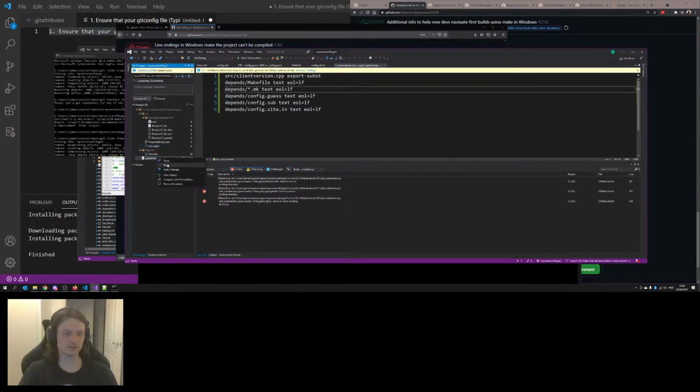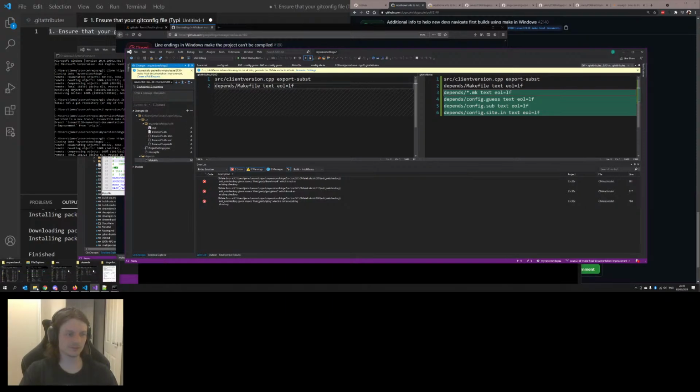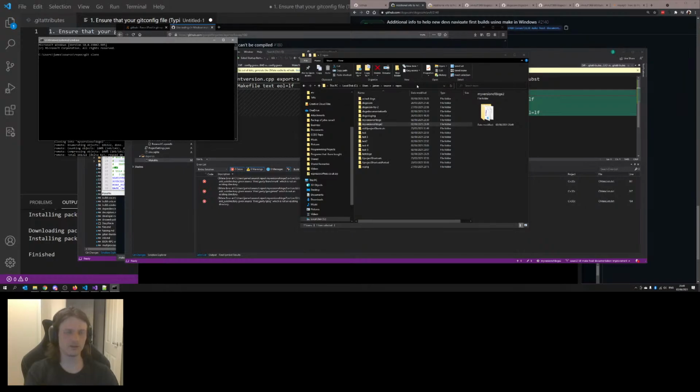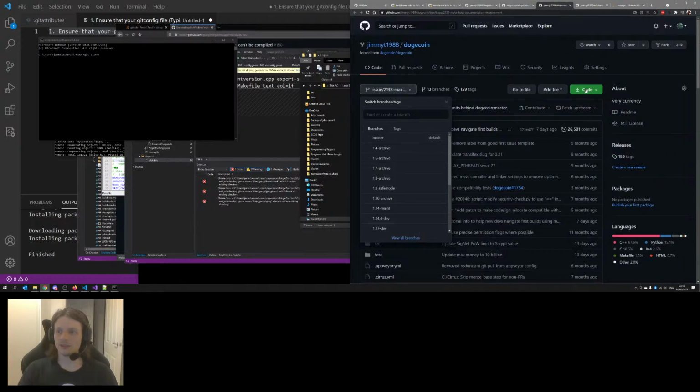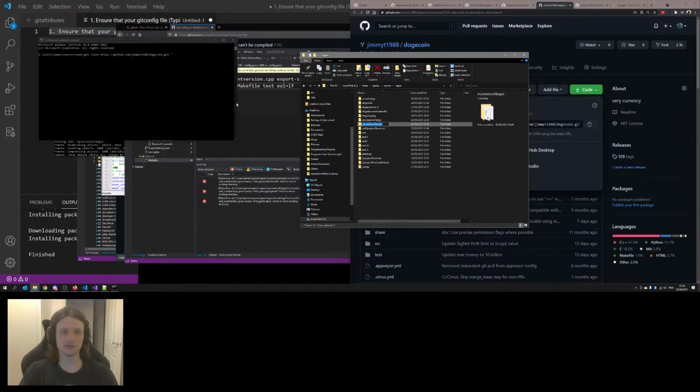So push that up. Added specific files that are associated with Makefile. Right, let's try this again. See how that works out. So we're going to go here, there, git clone, go to my Dogecoin, here, boom, what did I call it? My version of Doge 3.